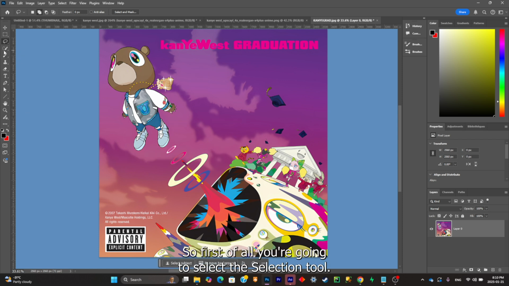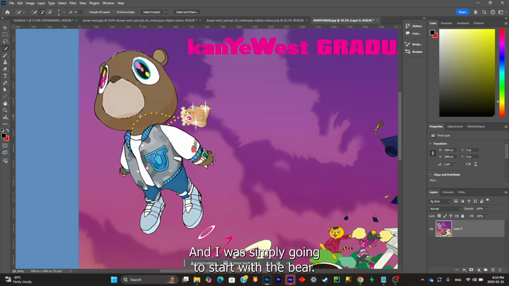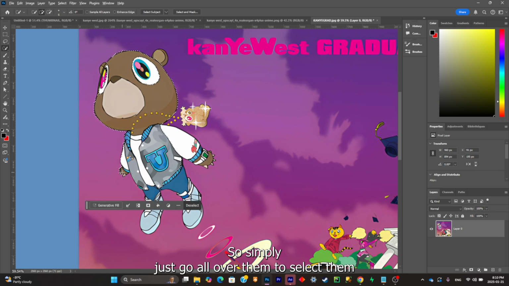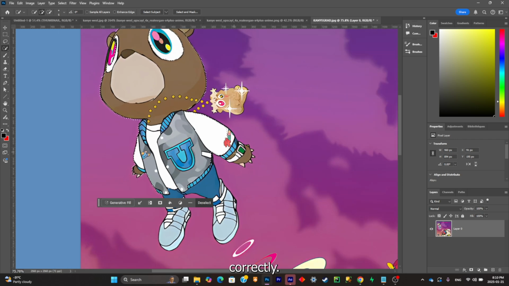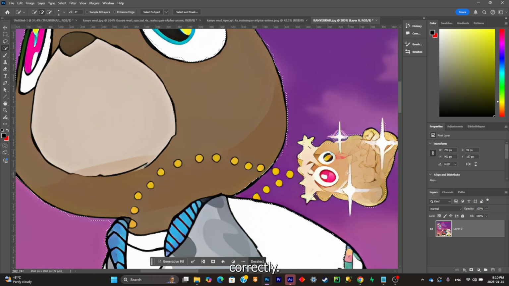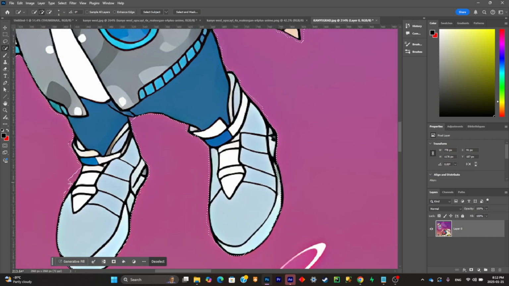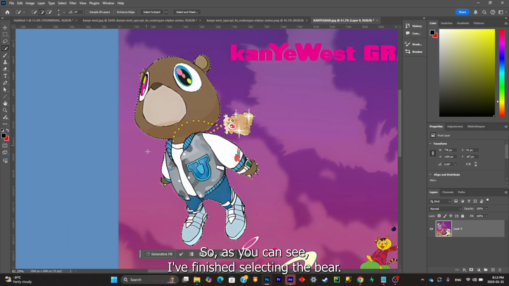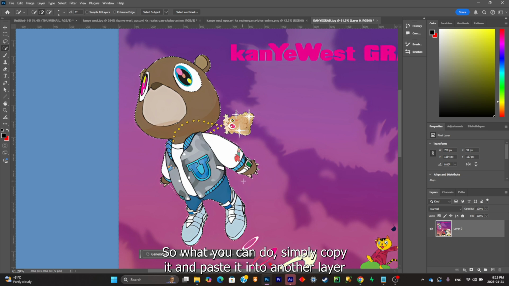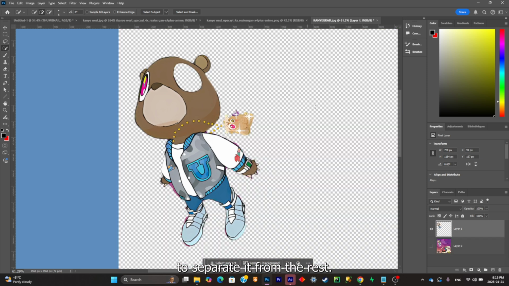So first of all, you're going to select the selection tool. So I'm going to select this one. And I'm simply going to start with the bear. So simply just go all over him to select him correctly. So as you can see, I finished selecting the bear. So what you can do, simply copy it and paste it into another layer to separate it from the rest.